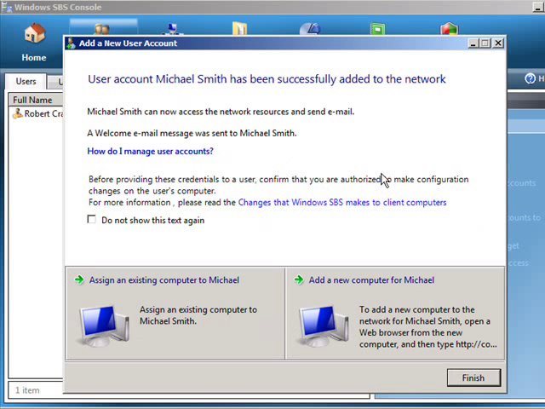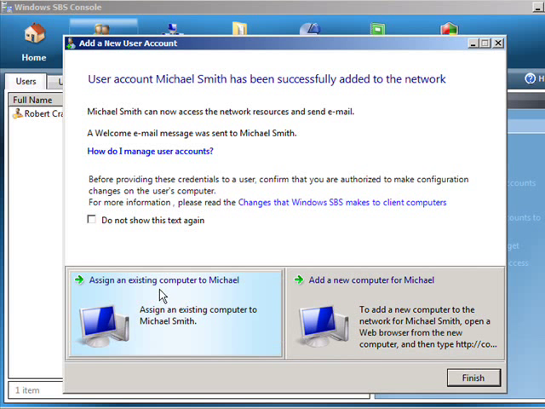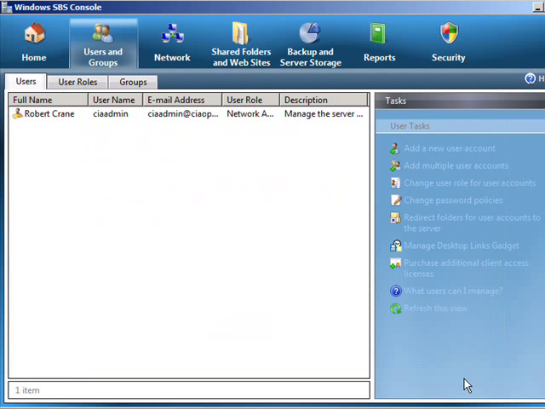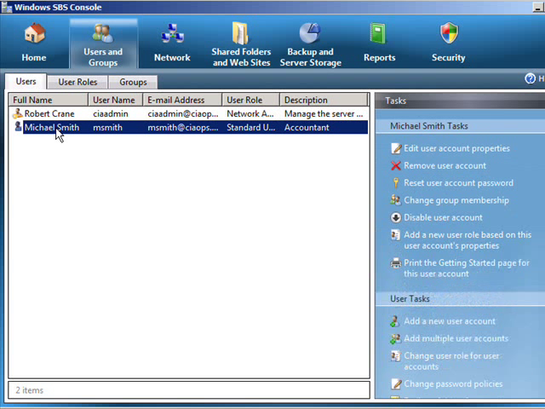On completion, I'll be presented with a window. This window basically also now allows me to step into creating a new computer on my small business server for the user, or to assign an existing one to that user. So I don't want to do that at this stage, so I'll select finish. You'll now see on the left hand side my user is displayed. Again, when I click on this user, you'll see that the tasks for this user appear on the right hand side.